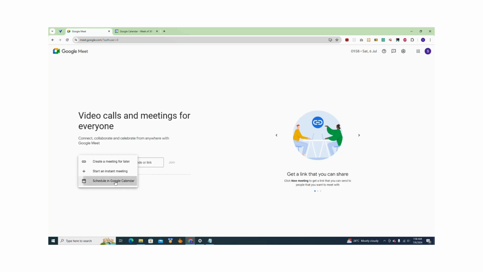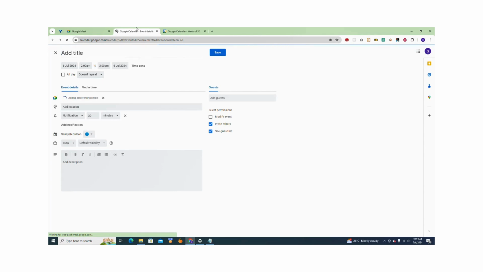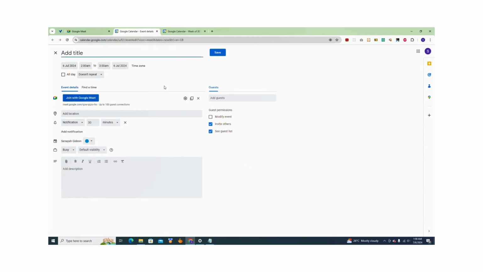So if I click on the schedule in Google Calendar, this allows us to create our meeting, and our meeting is going to be shared in Google Calendar. So I can say meeting. Let me just say meeting 1 as the meeting name.